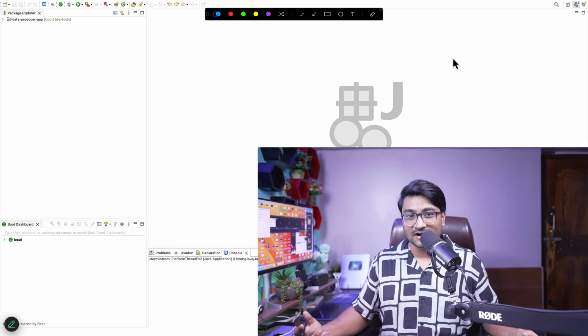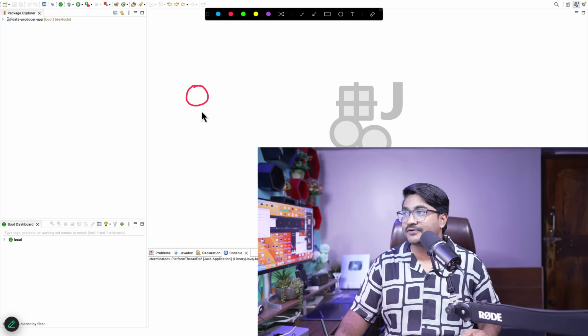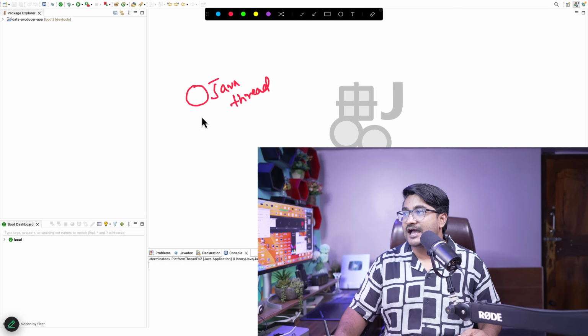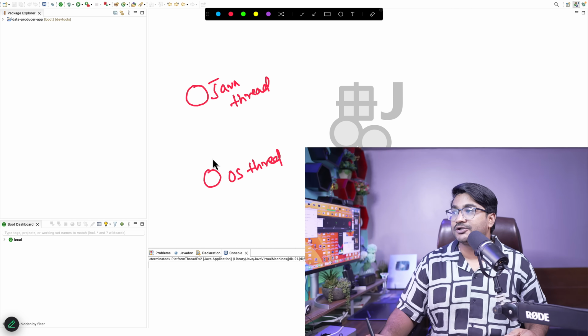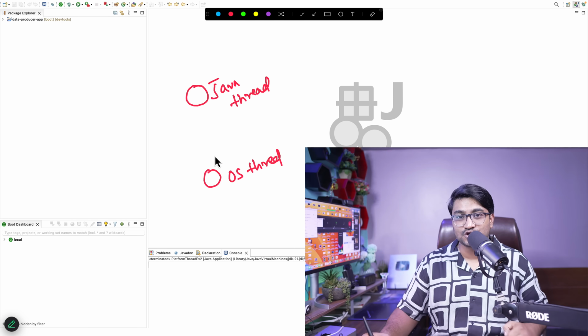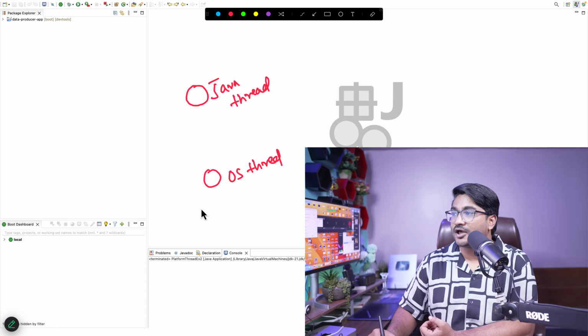It just takes a lot of memory, right? In Java, when you create a thread, imagine this is a Java thread. Whenever you create a thread, this Java thread is equal to your operating system thread. If you have an OS thread, your Java thread is equal to the OS thread, a 1:1 relationship. Now the problem is you cannot create a lot of OS threads.